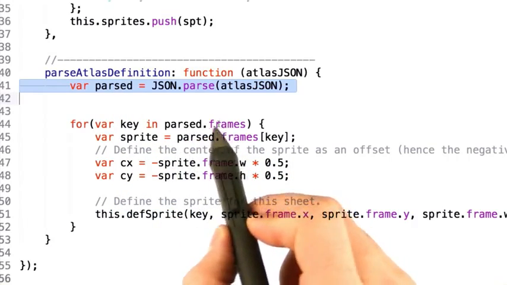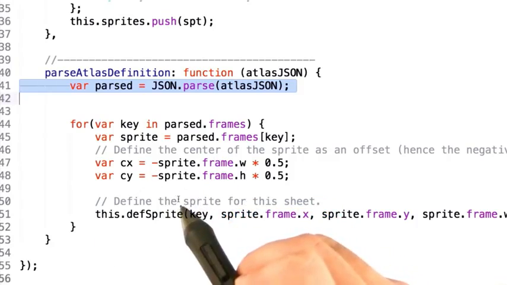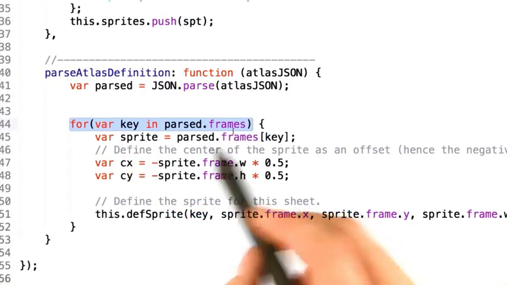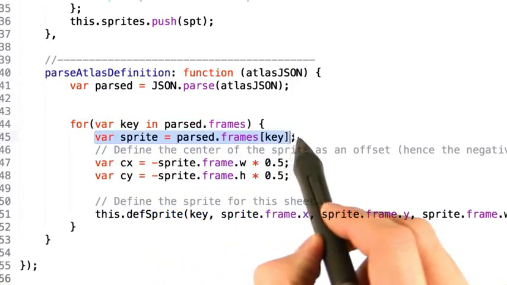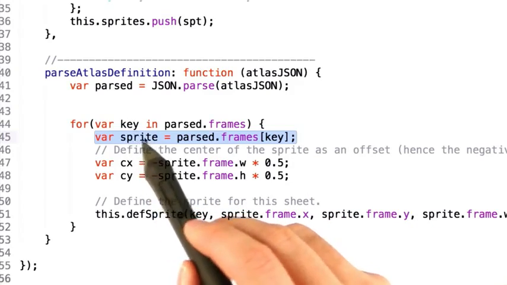The parsed object has a frames dictionary that we'll actually iterate over to load all of our sprites. We'd like to fetch each key inside of our dictionary, and then fetch the associated sprite object that comes with it. From here, we now have the sprite name and effectively the sprite values.